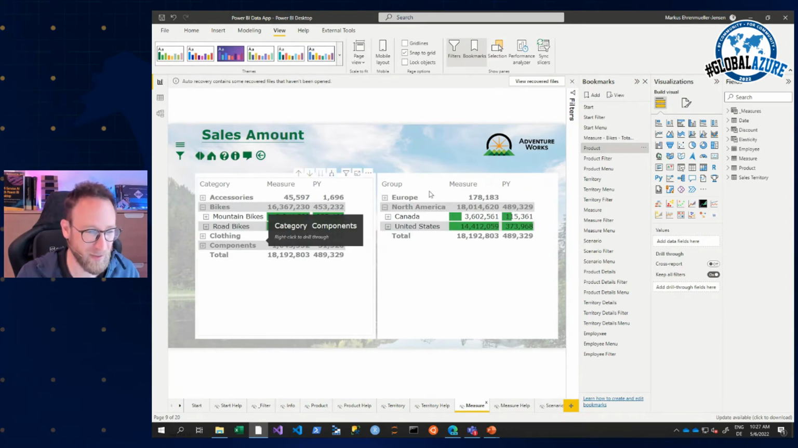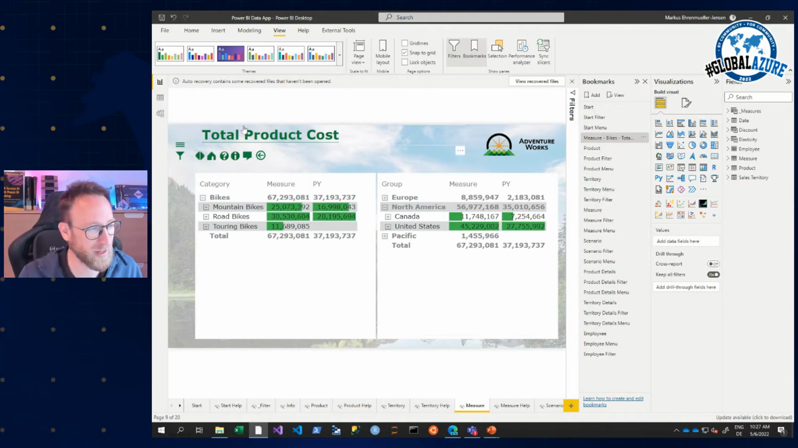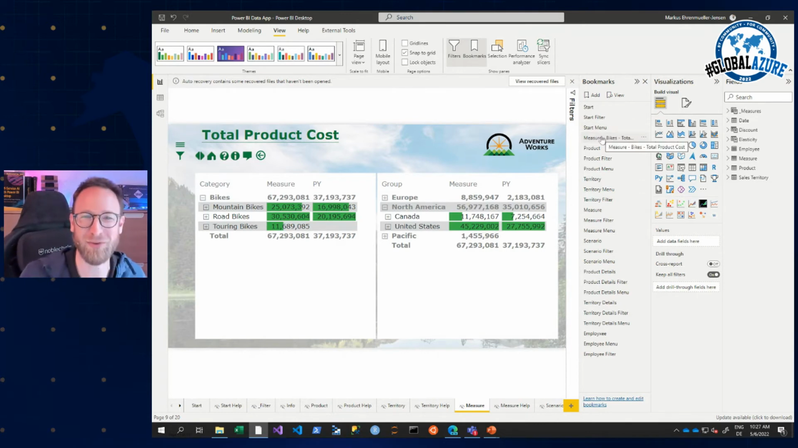to the bikes. So if you see a measure, where are the bookmarks? Here, measure bookmarks total. This is this one. If I activate this one, it's changing everything to the total and the bikes. So I would have to also create this for all the other combinations. I was lazy here. As you can see, I only created this for one.